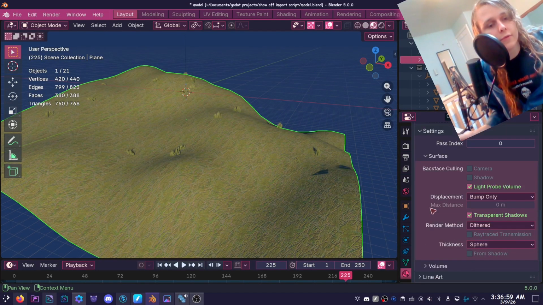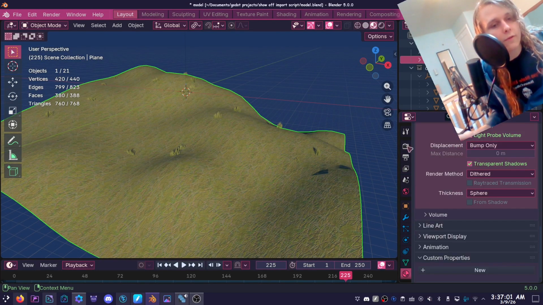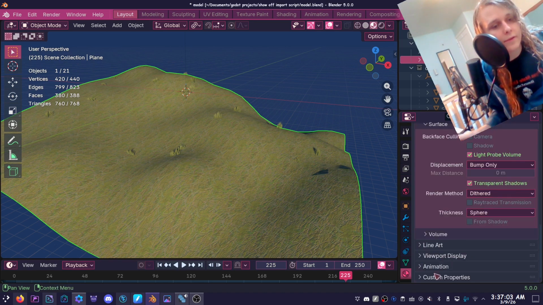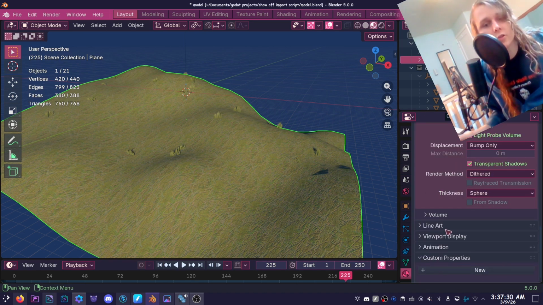In Blender, if you scroll down to the very bottom of many of these different tabs, we can find this section called Custom Properties. Custom Properties are just extra data we can save on a data block in Blender, but then we'll be able to use this extra data on the Godot side. Here's how we do it with my script.